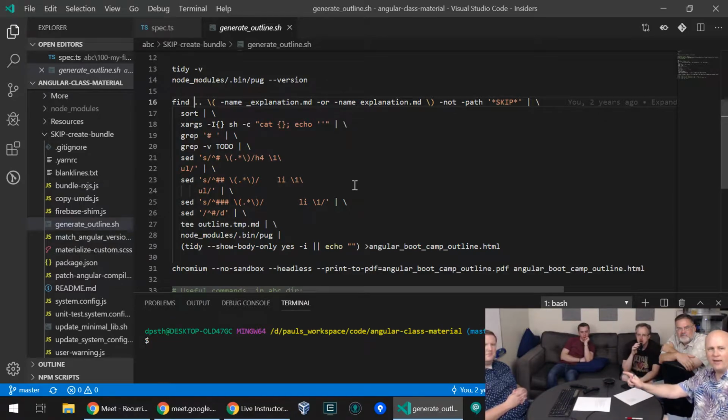So this finds all those files. Line 17 sorts them. Sorting them works because find is giving us back a list of paths, and we use numbers to put things in the right order. And so line 17 gathers all these little pieces of potential outline and gets me back all their file names in the right order that the outline should be.